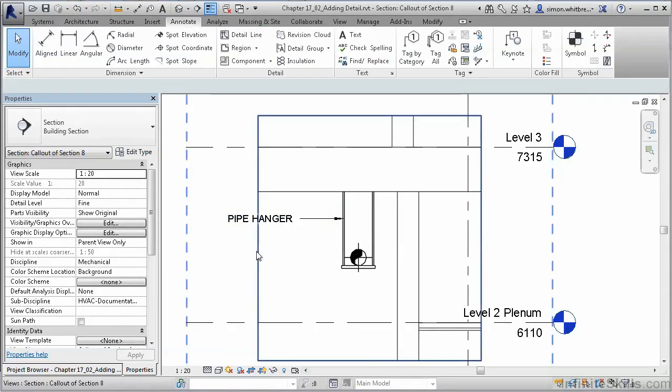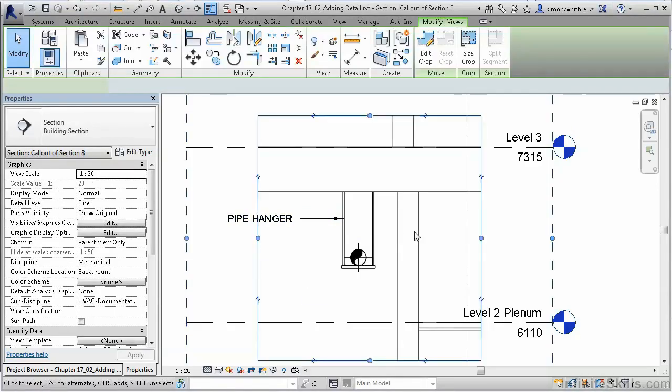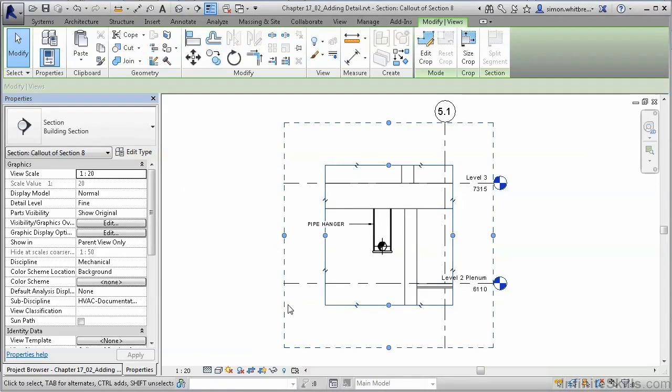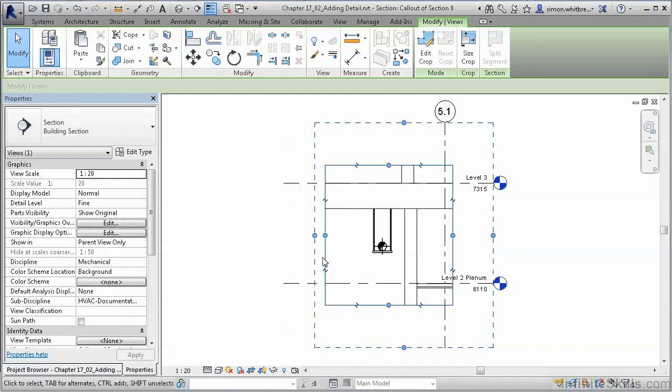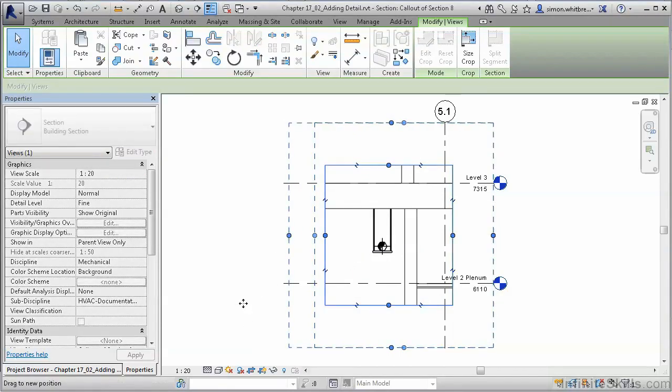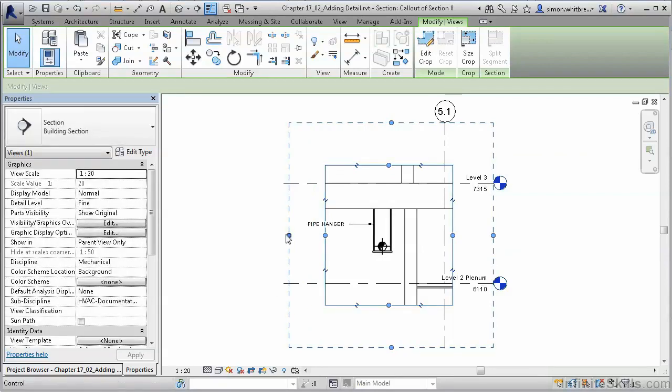One thing you need to be aware of, especially with callouts, is the annotation crop region. That's this dotted line around the outside of the viewport. If I were to select one of these grips and drag it so that it crosses over the top of my note, the note disappears. So if you need more space, simply drag it further out.